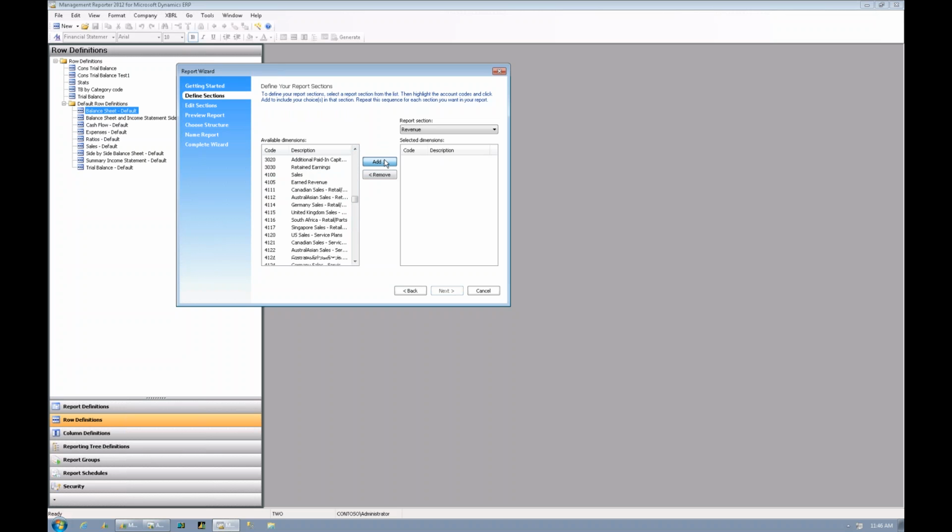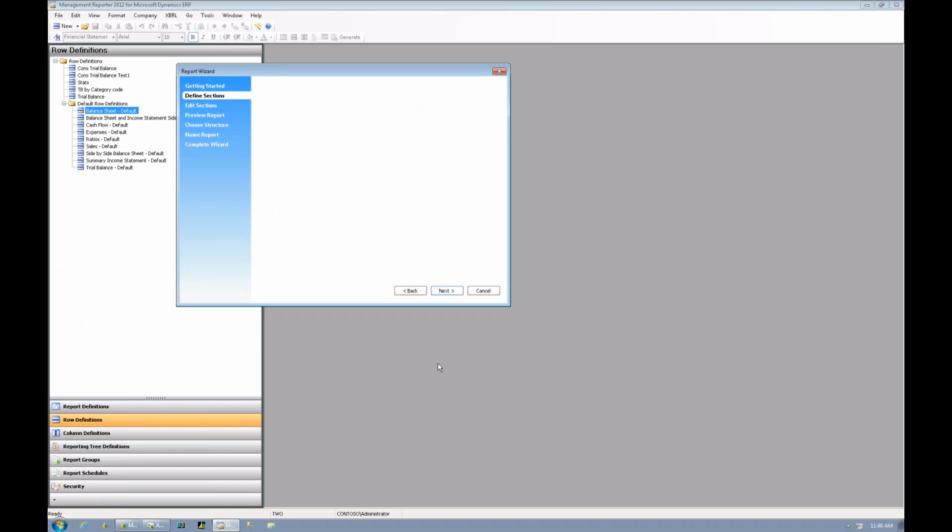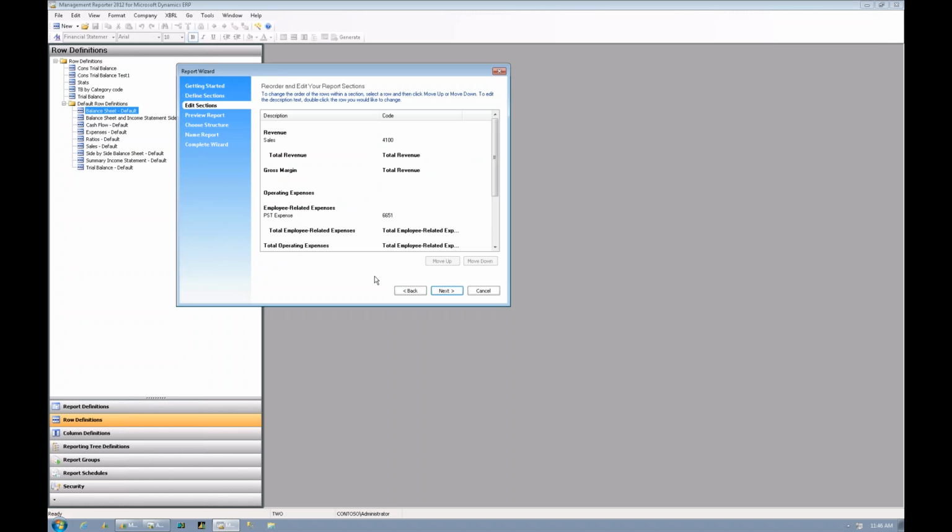So you can add the various accounts there, and then you could switch this over to employee-related expense and put this in here. So you can see that you start to build that, and then it'll break down the code. You click next, and it creates a report for you automatically.